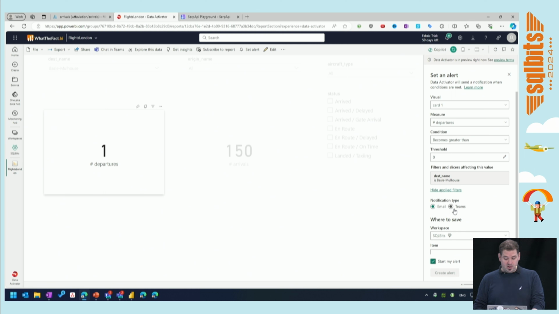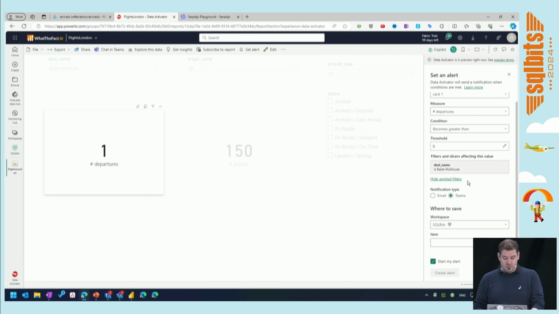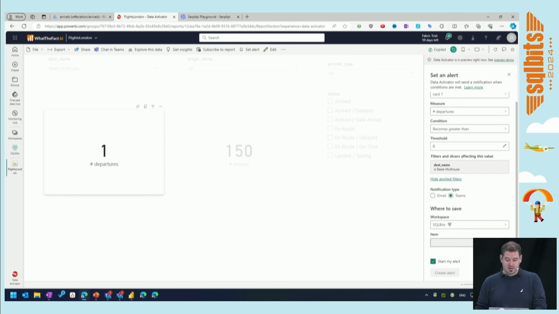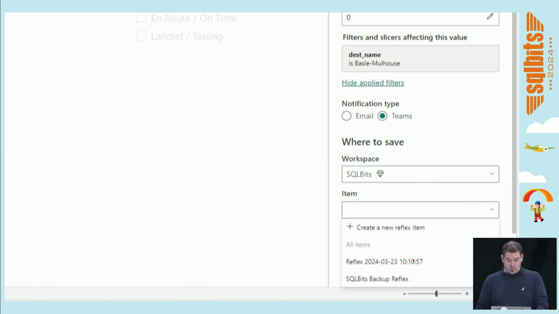What should happen then? Either I get an email or I get a Teams message. In my case, we do a Teams message. I can decide the workspace. And at the end, I can also decide the item. Item is then my reflex. That is the one we just created. That is my backup reflex now if nothing works.